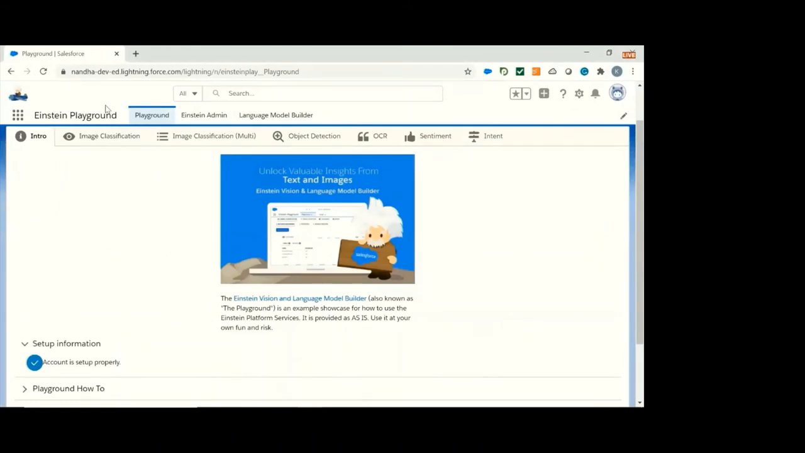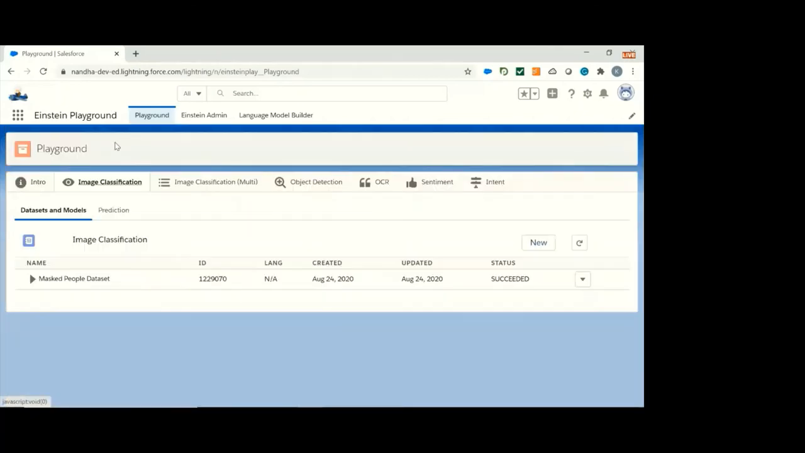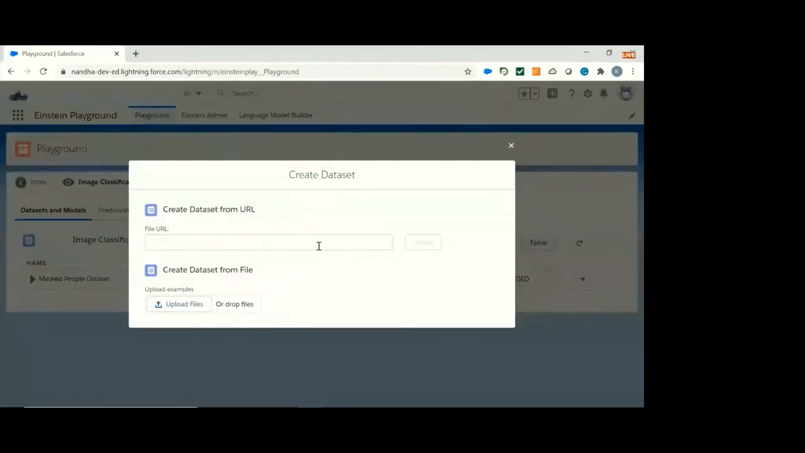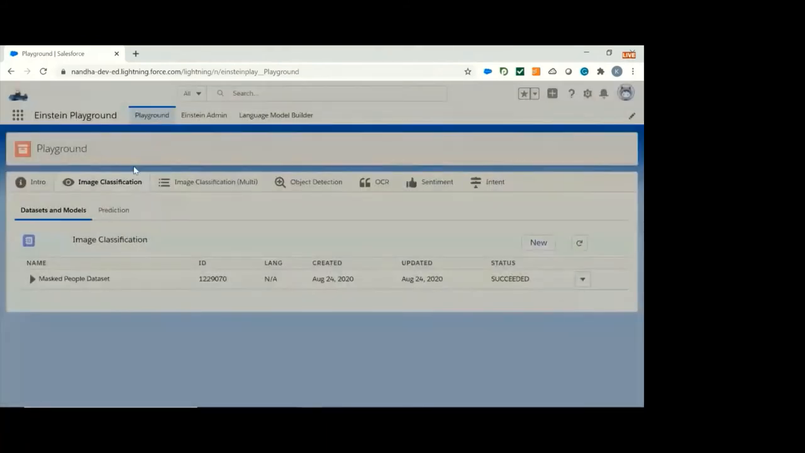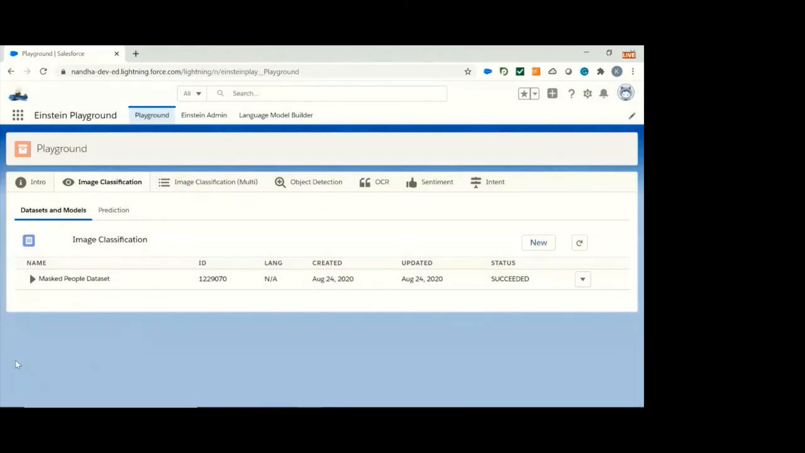Now I can go to the image classification tab. Just click the new button and copy paste that Google Drive link and hit create. In a couple of moments, a data set gets created and it's really fast. For this demo, I have already created the data set and the name of the data set is Masked People Data Set.